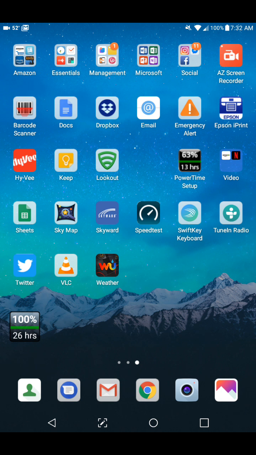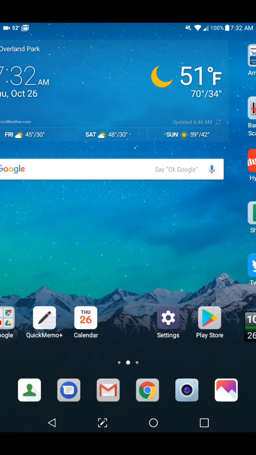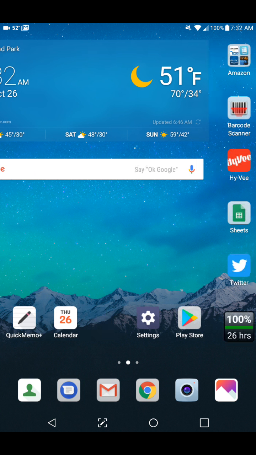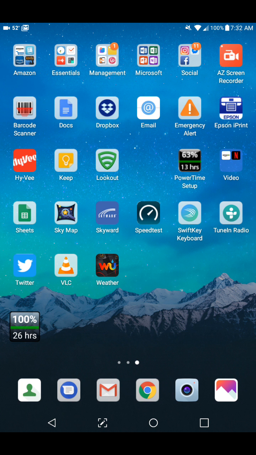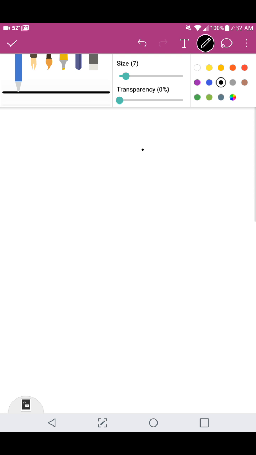In the settings, you can set your desktops up to where they're either left, right, or they can loop. This one I set up to loop through. So we have our main home screen, all of our apps off to the right, and then we have our quick memo. So we can capture quick memos on this. That's a nice feature, having one screen just for quick memos. You tap it, and then you get your pens, your erasers, and so forth.